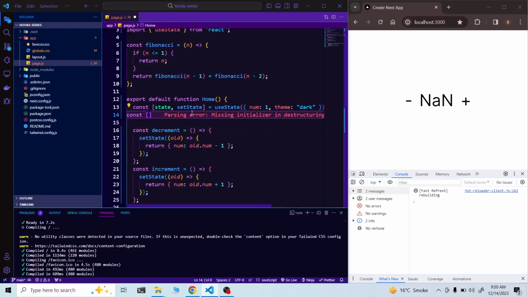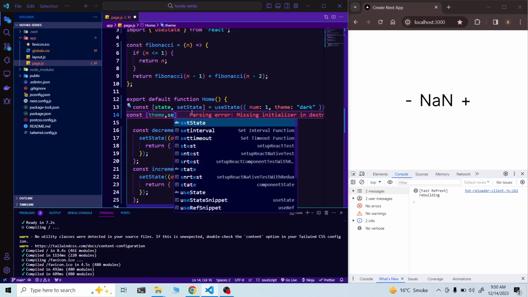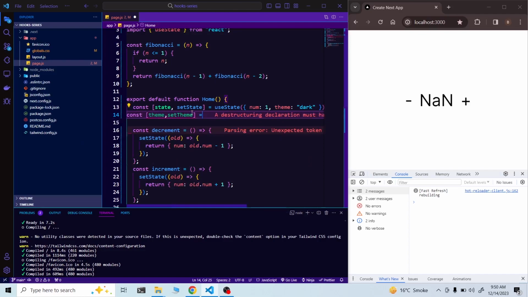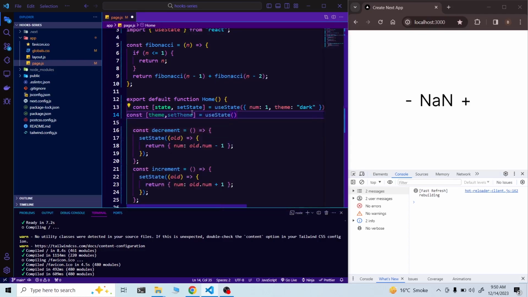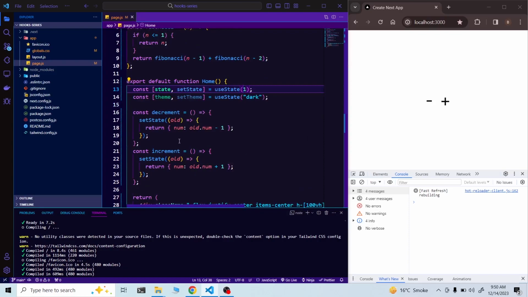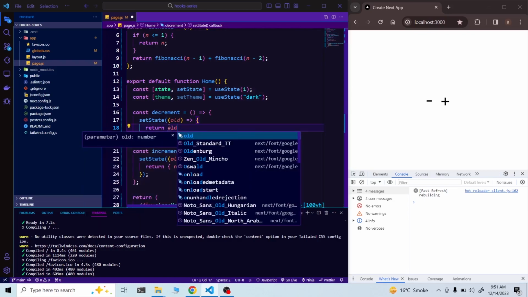Let's create another one. Let's make it theme, setTheme, useState, theme, dark. We don't need it. And also change it: setState, all + 1.